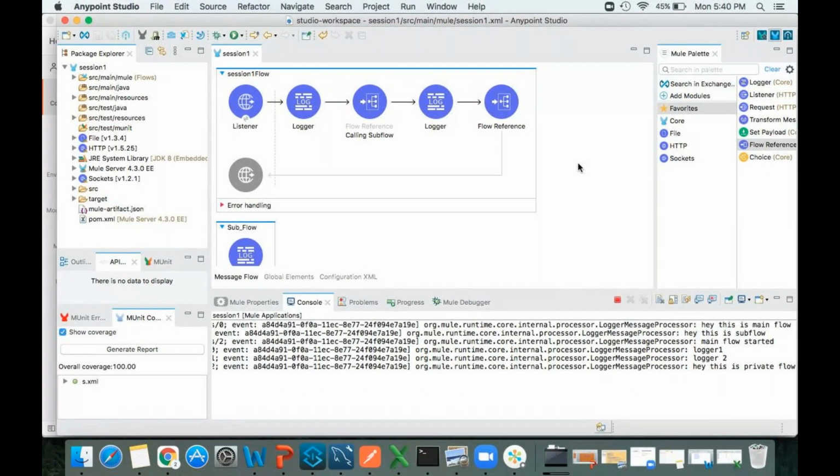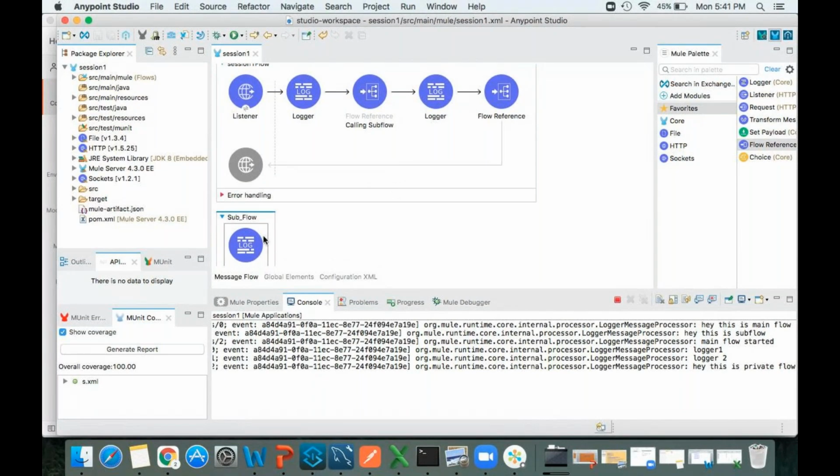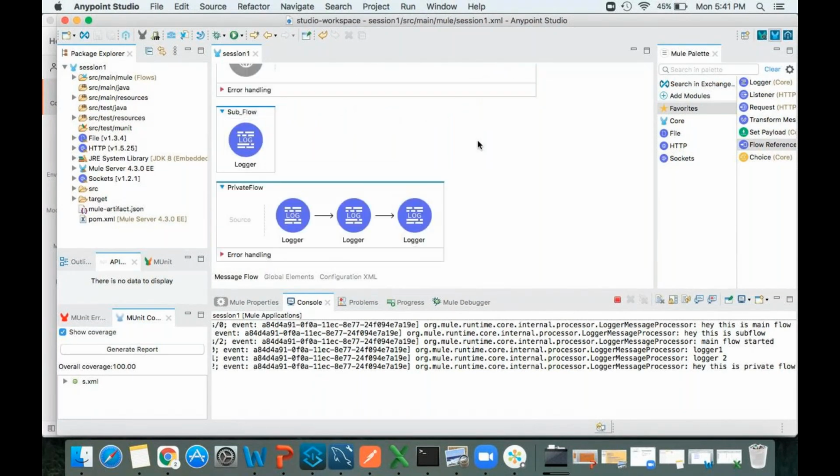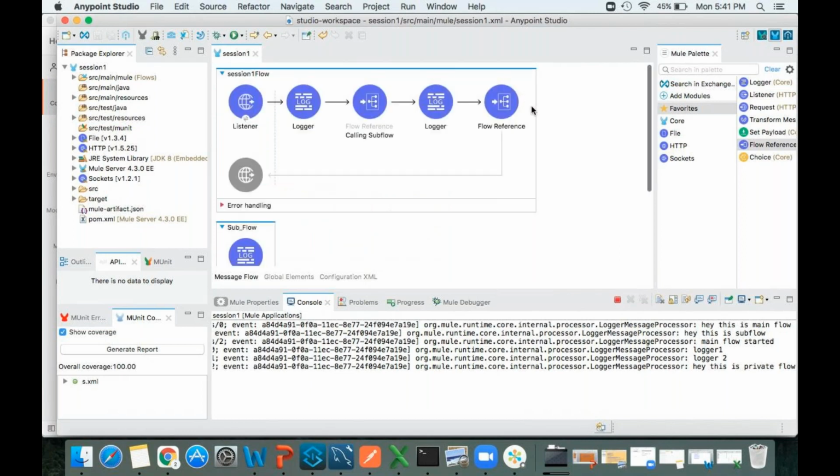Yes, sir. Yeah, go ahead. Yeah, I have two questions, sir. When to use this private flow? And the other question is, does the flow go back to the main flow after printing the message in the last logger in the private flow, or does it stay there itself? If anything is there, it will go, or else it will not go. See, the private flow already ended right here. Then it will stop over here. If nothing is there right here. If something is there, definitely it will go.